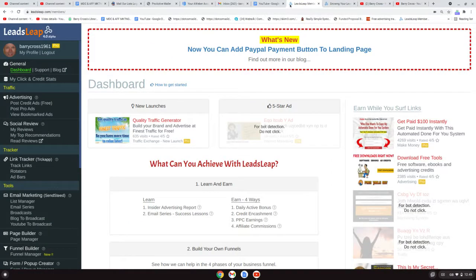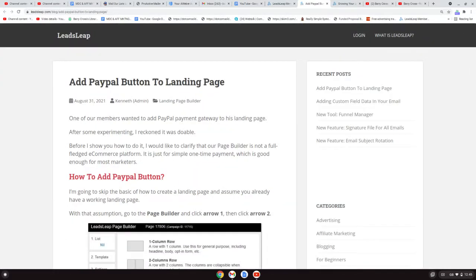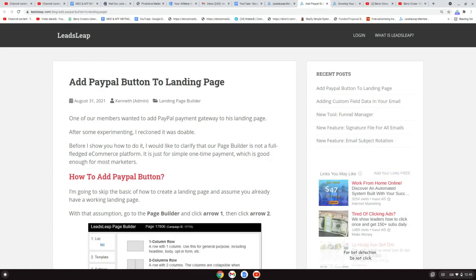So we're going to go back into my back office, and I'm going to click on this link here. It's going to take us to the official LeadsLeap blog. Now, this new feature, like the owner says here, is not for everybody. It says, I would like to clarify that our page builder is not a full-fledged e-commerce platform. It's just for simple one-time payment, which is good enough for most marketers.